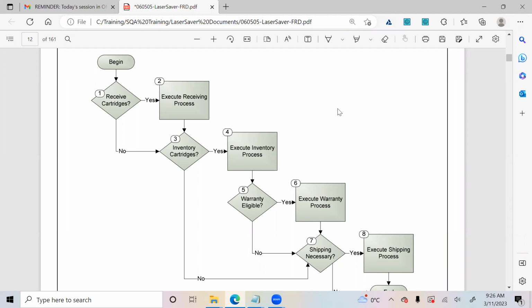And if I don't have any more cartridges left in my shipping dock to process for the receiving, at that point I'm going to turn around and start the inventory process. I know it's a little confusing, that decision tree, but that's what it's indicating.